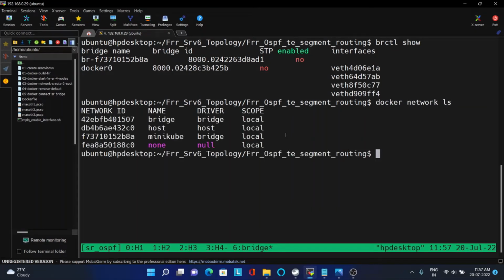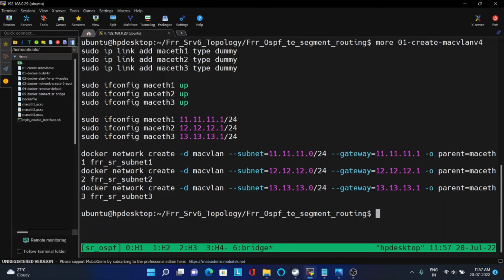So you have to create a Docker bridge. This is the script to create the Docker bridge. I am creating 3 dummy interfaces, macETH1, 2 and 3, and assigning an IP. So 11.1 will be the first network, then 12 and 13. So this is the script. I'll just start running the script.